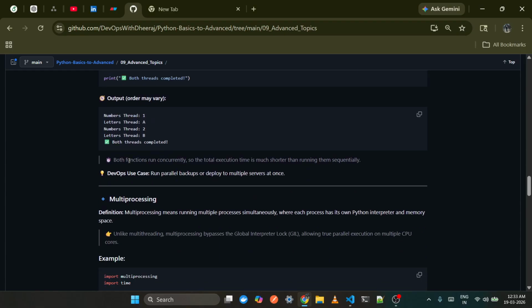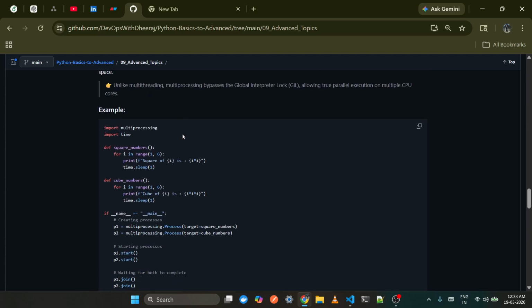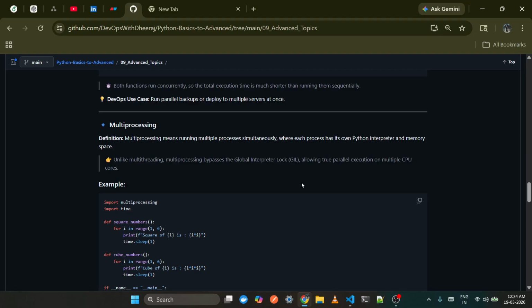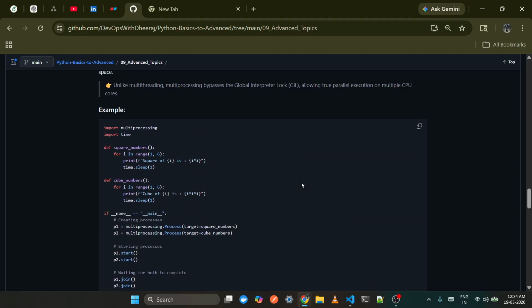Here, both functions run concurrently, so the total execution time is much shorter than running them sequentially. Whenever we are running it sequentially, it will take a much longer time. But with the help of multi-threading, we will save time here. That's what the DevOps use cases mention: whenever there's a need to run parallel backups or deploy to multiple servers at once, we are good to use multi-threading here. Similarly, multiprocessing is also there.